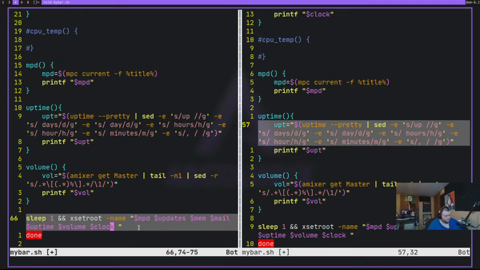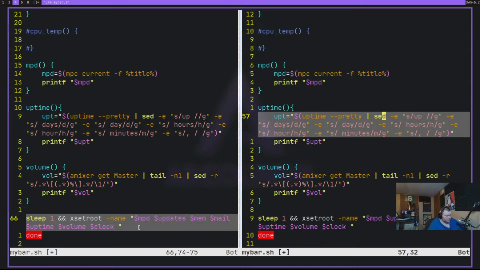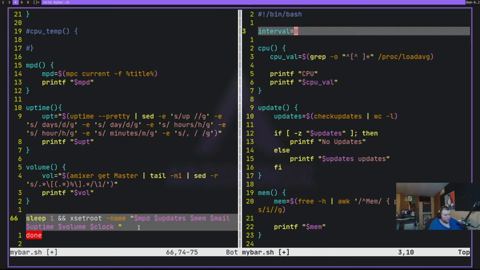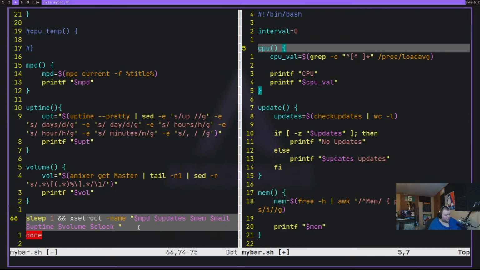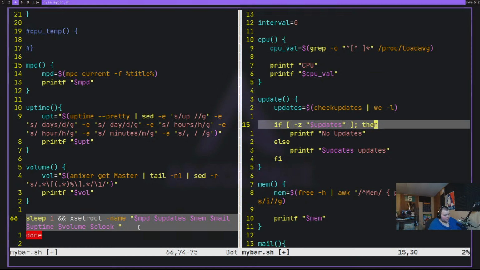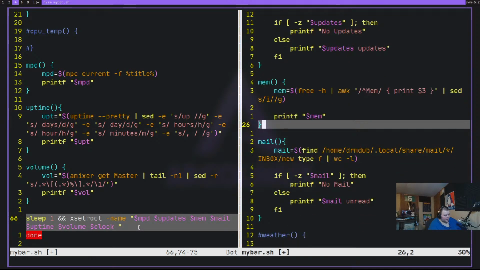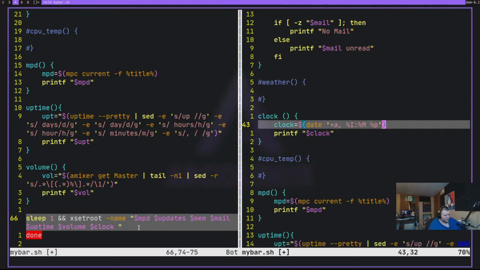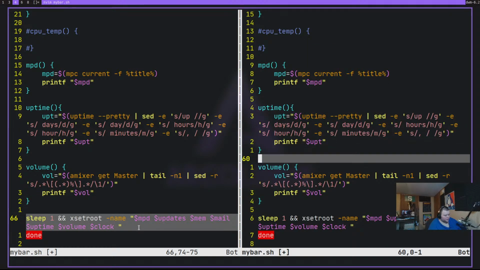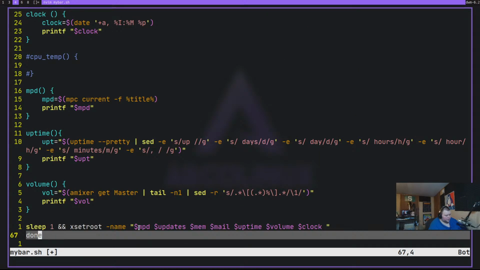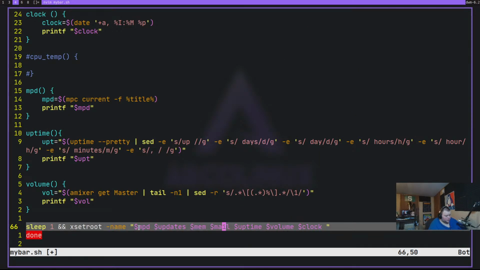Now, I think that's all of them. Let's go back over here and find out. We did CPU. We did not do CPU. So I have to add CPU in there. We did updates, mem, mail, clock, MPD, uptime, volume. So the only one we didn't do was CPU. So go back here. That can be after mem. So $cpu. Oops, yeah. I had it right and I did it wrong. Funny. Alright. Now, we'll quit this.